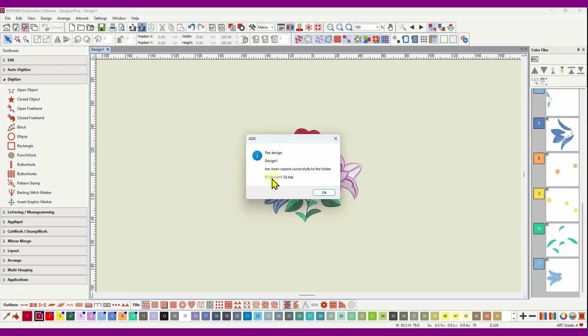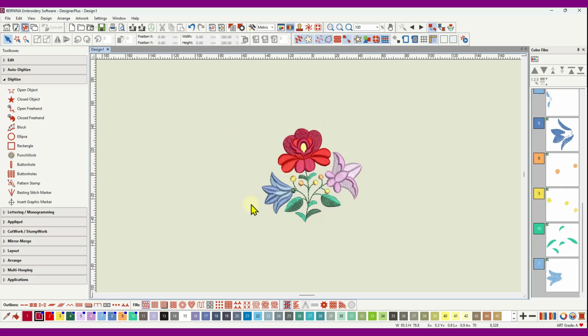So I've got some other design, called design 1, on that USB stick. So it's got a little 3 in brackets here. So you can send more than one design with the same name to a USB stick. It'll just give you a number here to differentiate it. If your design is too big for the hoop, you will get a notice saying that. I'll show you that in just a minute, but I'll go OK here. And I'll just open the USB stick for you.